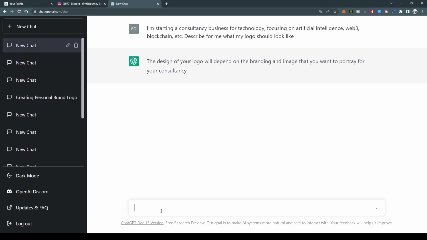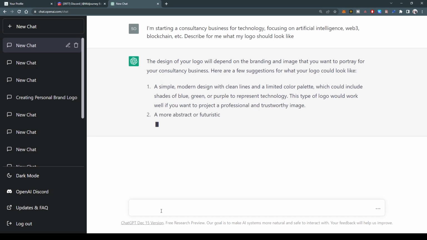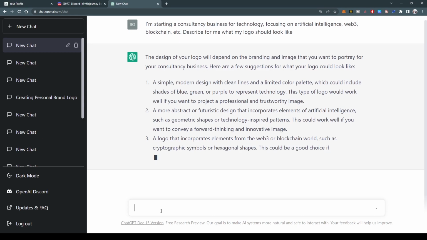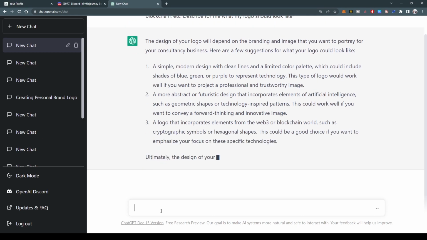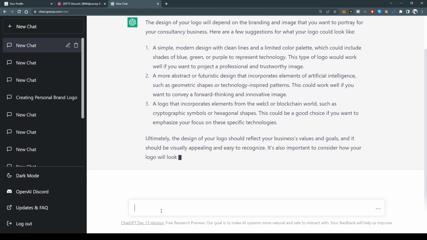And so it's telling me that the logo will depend on the branding and images, but then it gives a few suggestions. Simple, modern, clean lines, limited color palette, shades of blue, green, or purple to represent technology, and then some sort of abstract or futuristic design that incorporates elements of artificial intelligence, and then elements from Web3 or blockchain, such as cryptographic symbols or hexagonal shapes. This is pretty accurate. A lot of this is very generic, but I think it's a good jumping off point for visualizing what you are looking for.